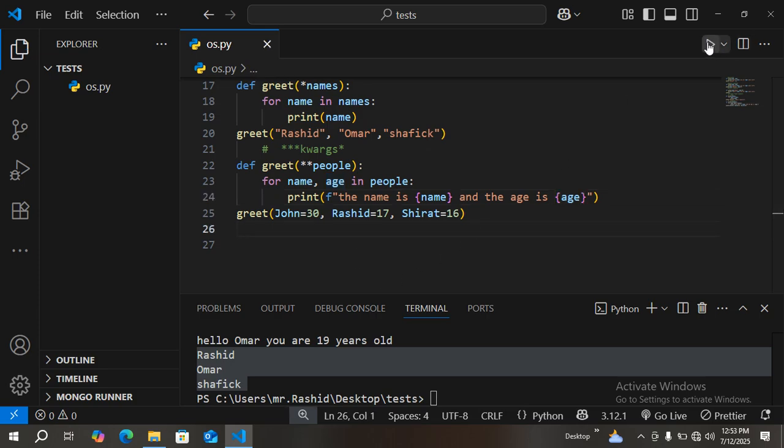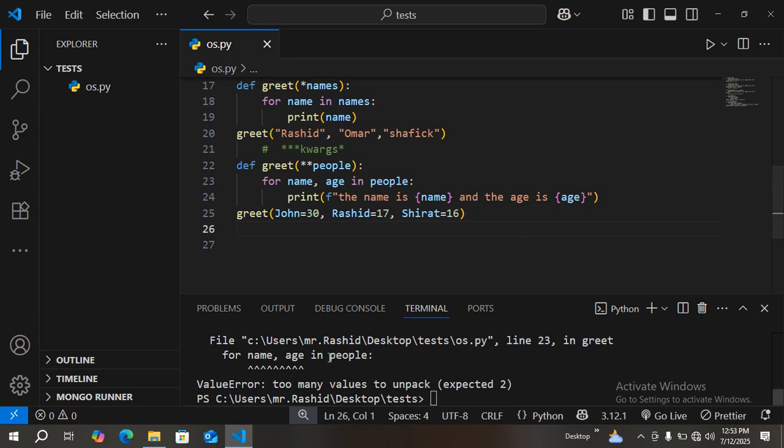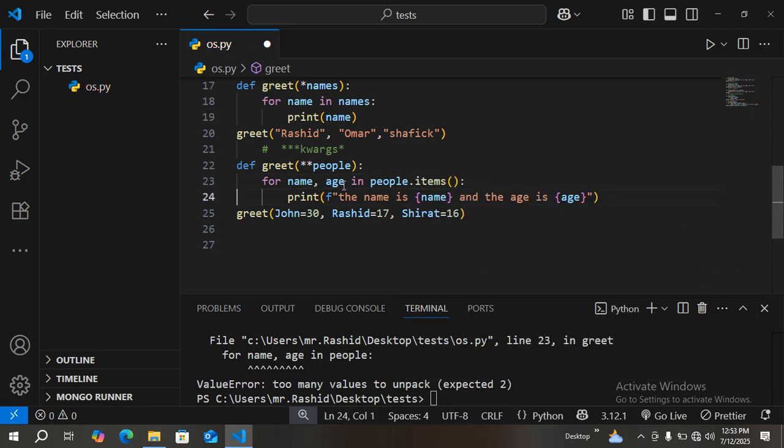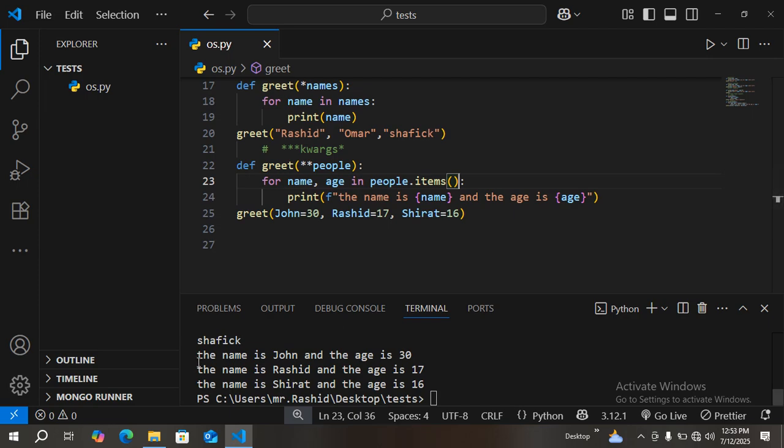If we try to run our program, we are getting an error: too many values to unpack, expected 2. We have name and even age. Name, age, in... I forgot, we need to provide this one, people.items(). So if we run our program again, as you see, we are getting the name is John and the age is 30, Rashid and the age is 17, and so on. So that's how we can use these arguments.